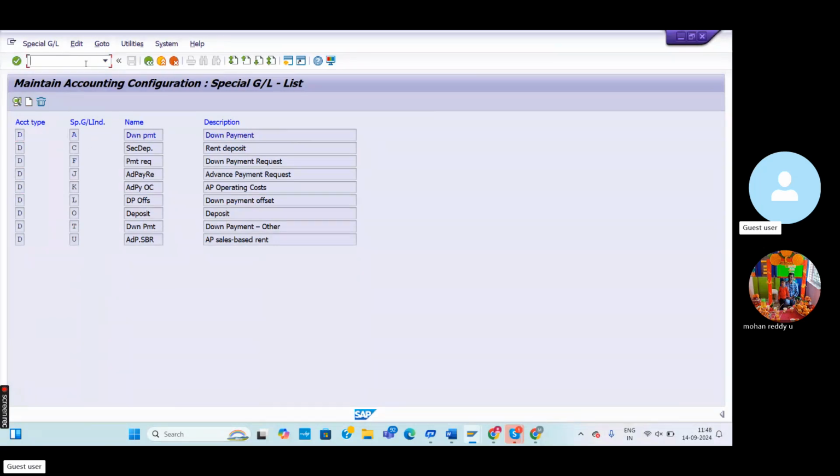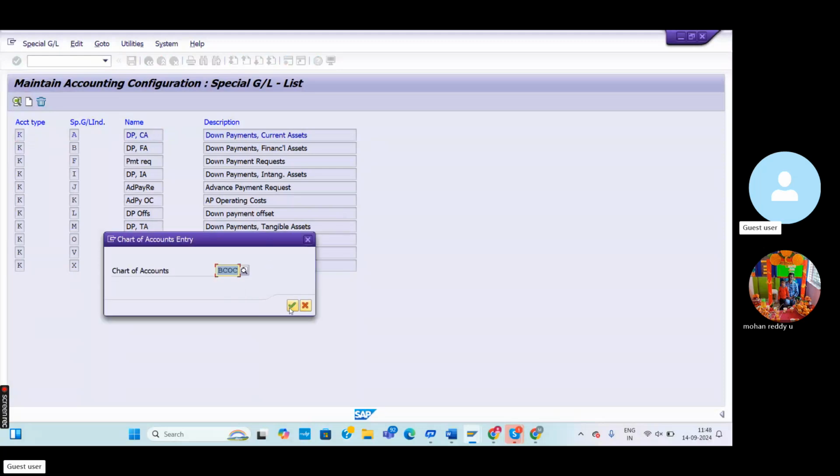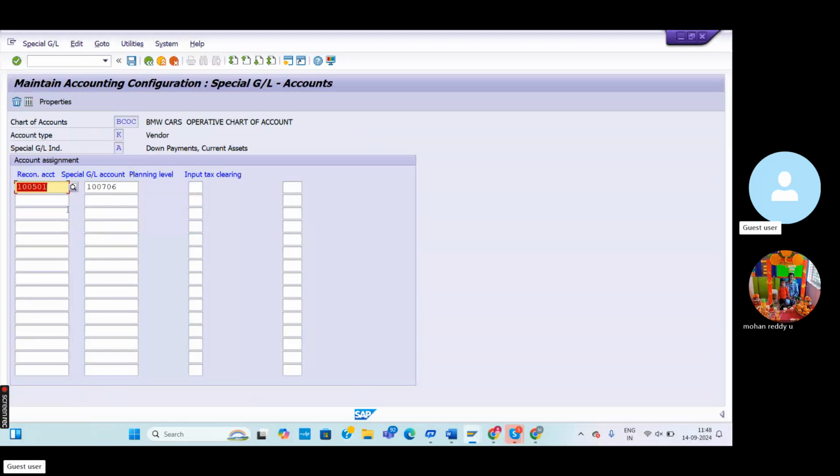So now we are creating for vendor, from the vendor point of view. /N OBYR, enter. Double click on this one. Automatically our chart of accounts is displayed. Here I already assigned it. Why are we using the reconciliation account? In normal Tally terminology, as per the balance sheet, all the sundry creditors and debtors are there, but sundry creditors means we need to pay some liability.